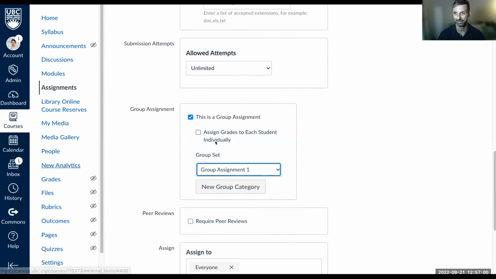Yeah, and something that also happens is that maybe you want to give a unique grade to each person in the group. So if you want to do that, you can choose this option here of assign grades to each student individually.